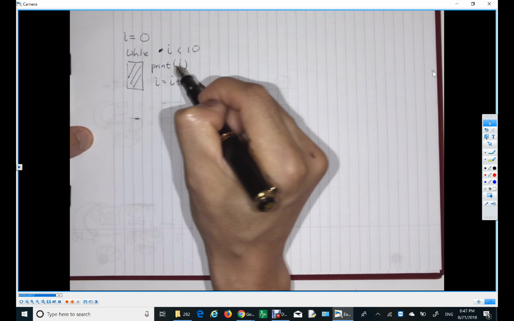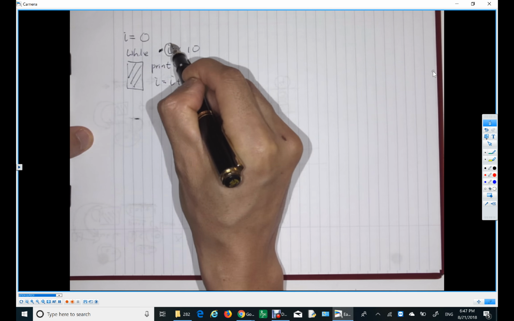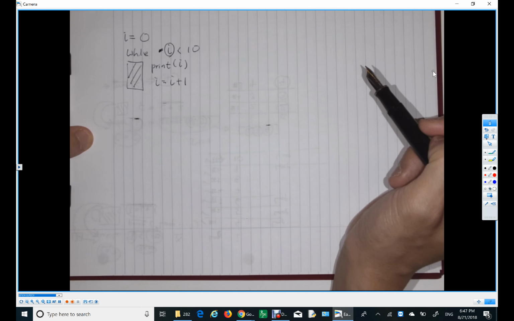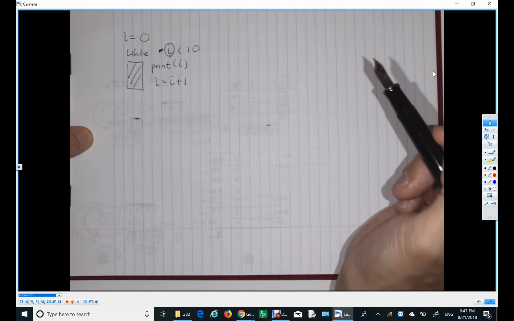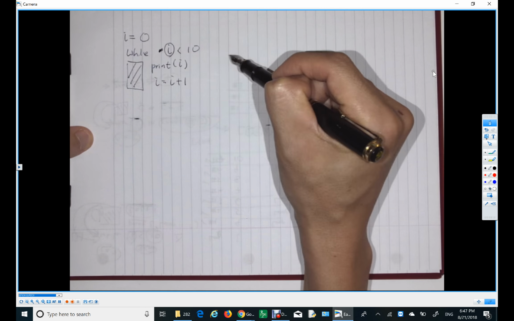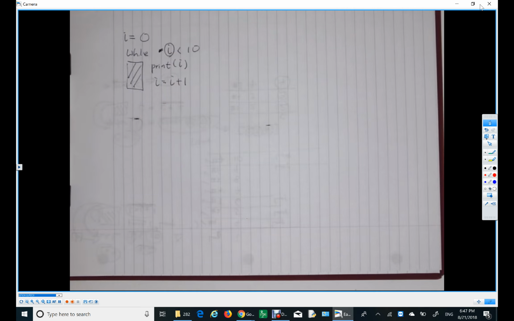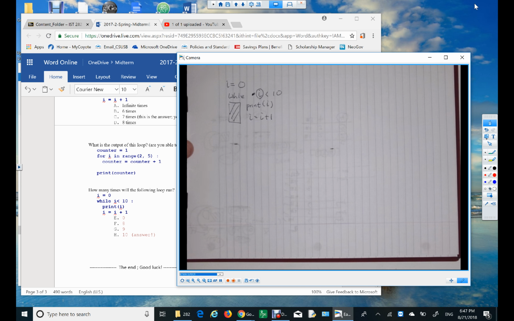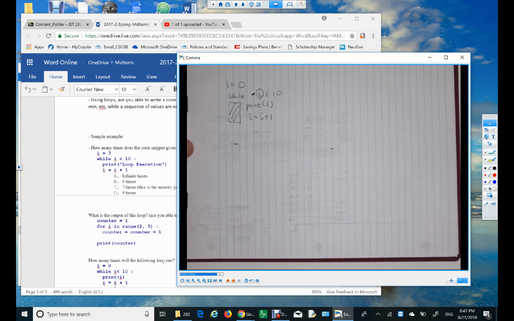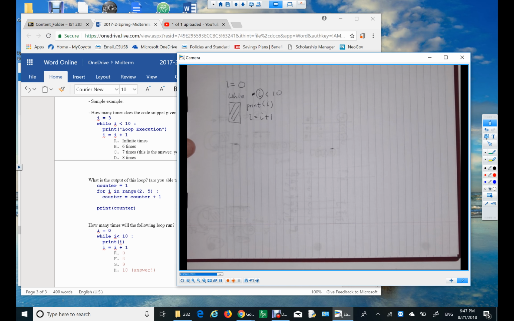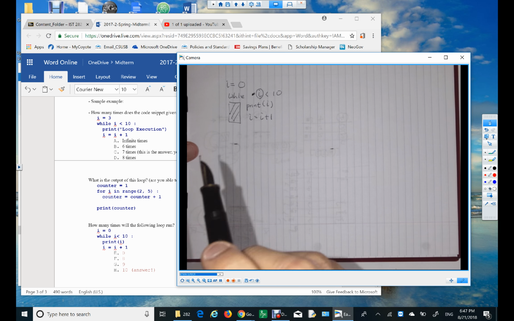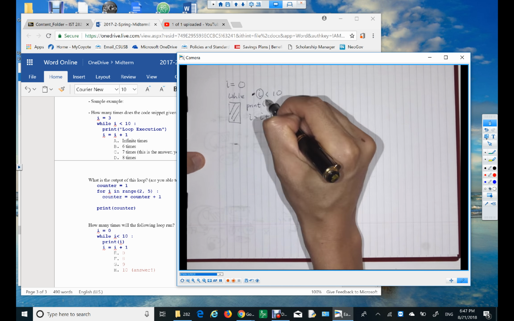So how many times? Let's just follow. First, obviously, we have to monitor I. I think this problem is very similar to the first problem, so I'll just make the change.